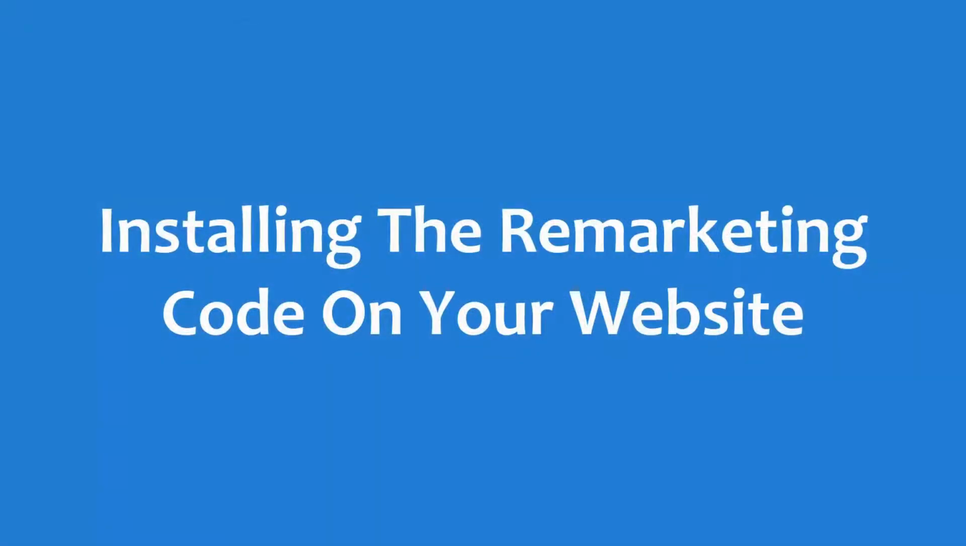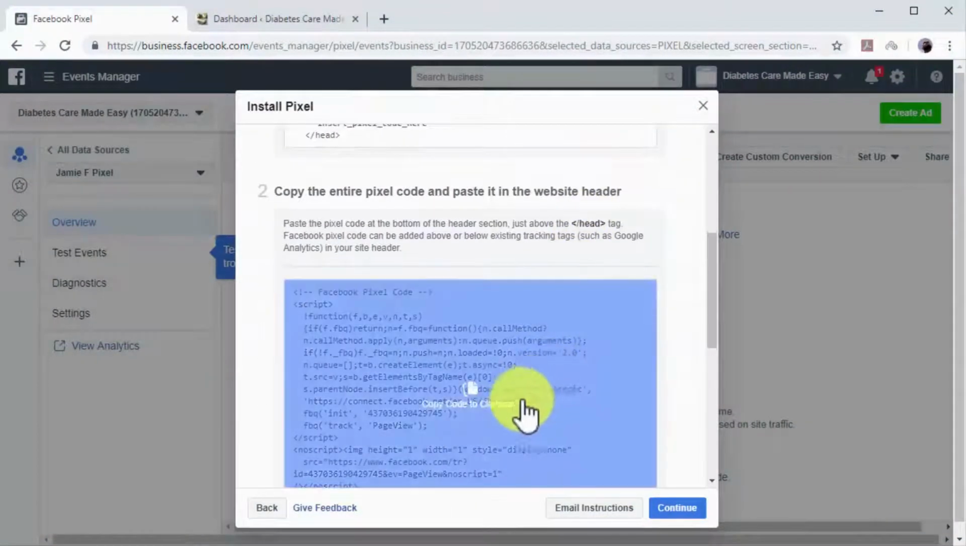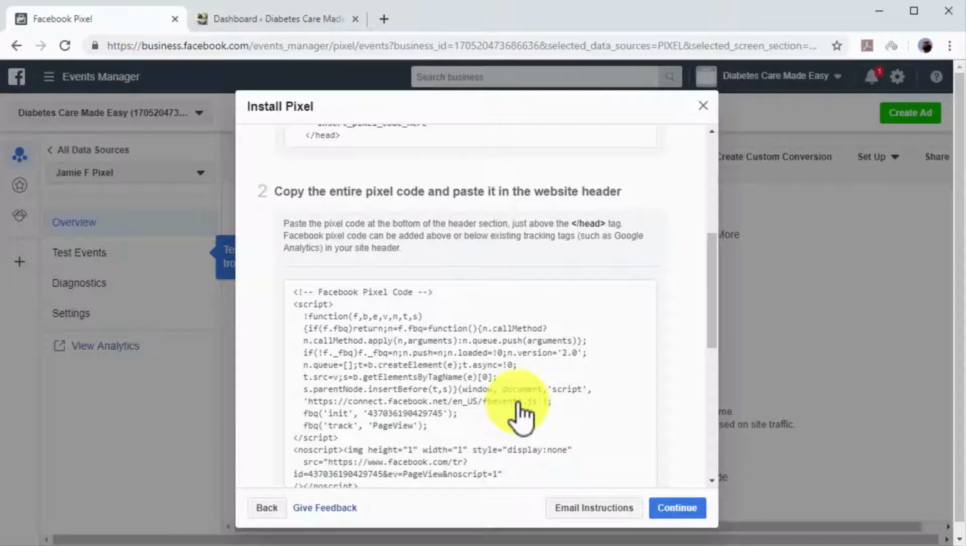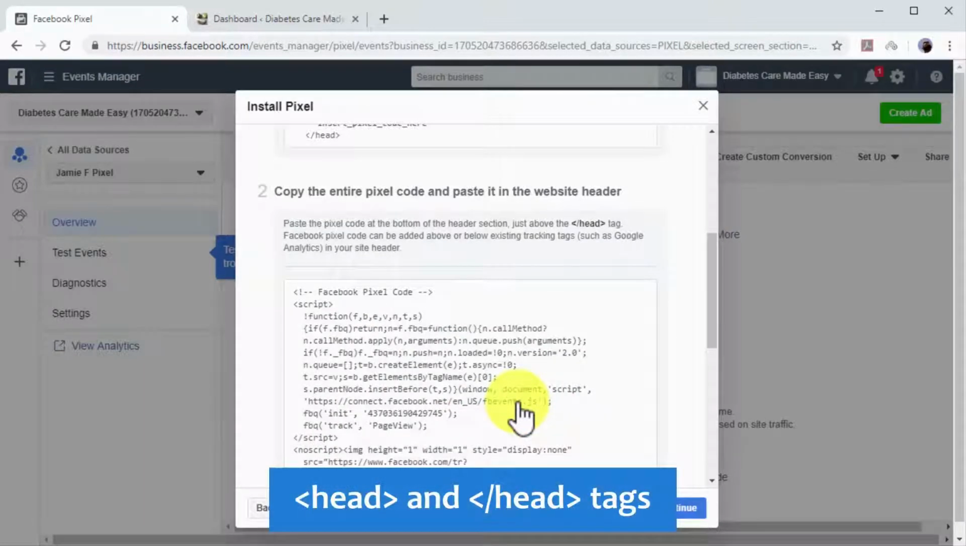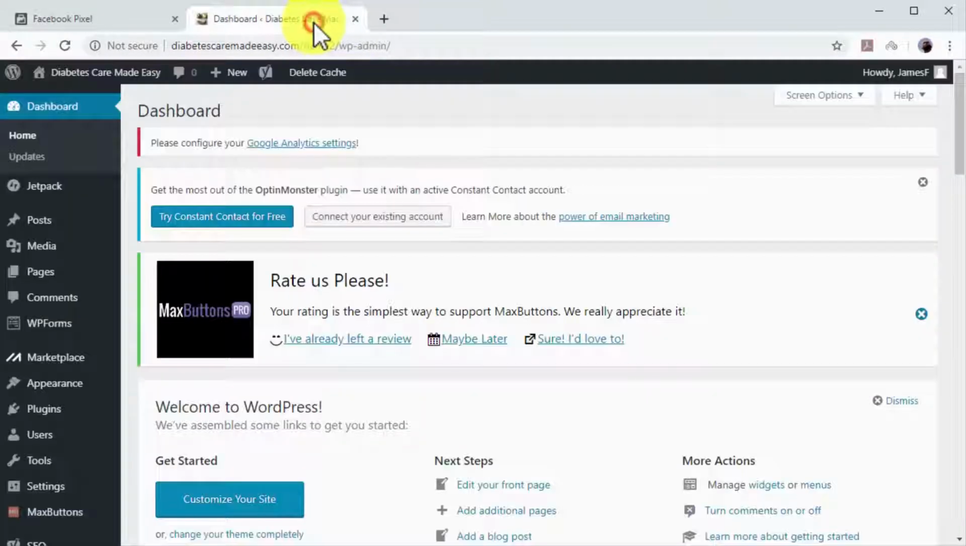Installing the remarketing code on your website. Now find your Facebook pixel code in this new window and click on it to copy it to your clipboard. You have to paste this code between the head tags of your website code before you are able to create your first remarketing campaign. In this lesson, we are going to show you how to install it manually on a WordPress website.